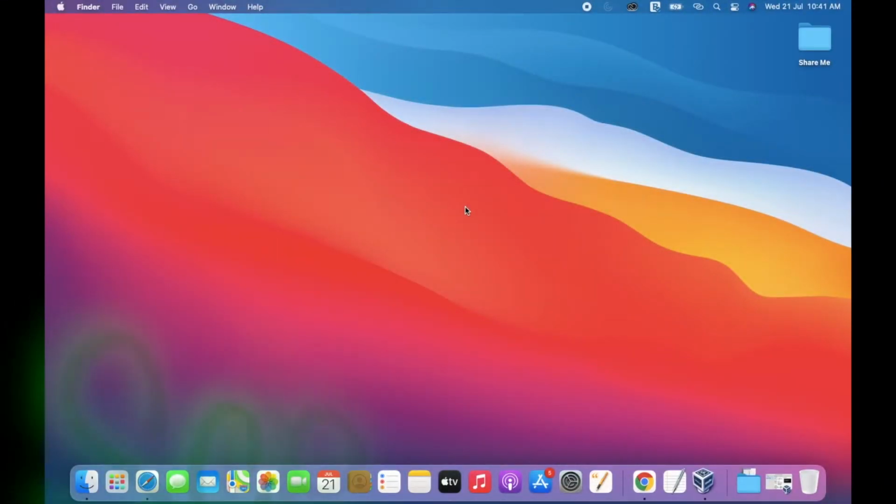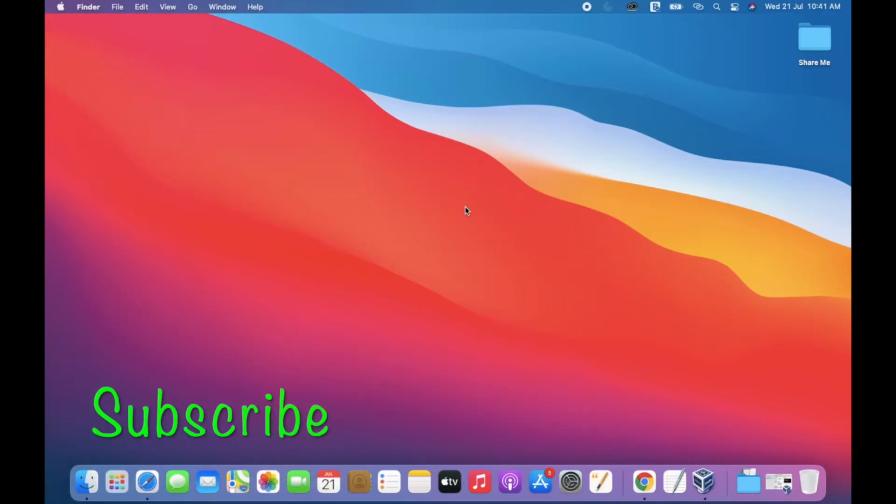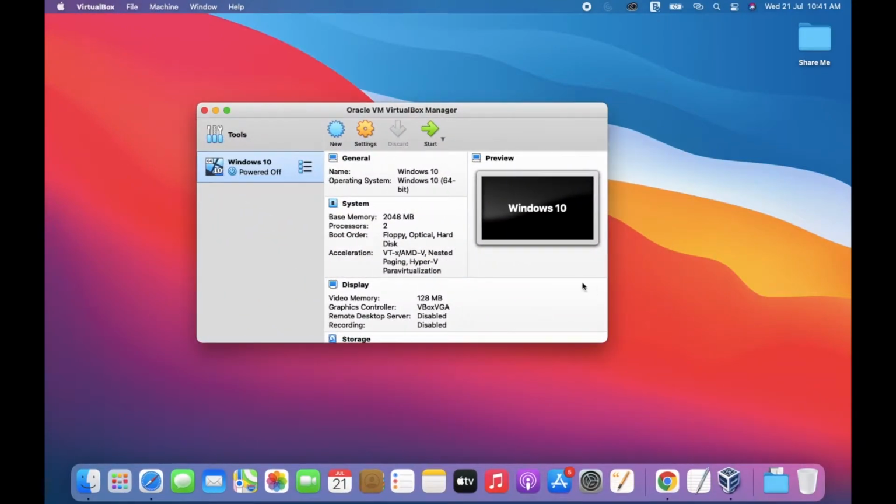Hi guys, in this video we will be looking at how we can share the folders and the files within the folder with our VirtualBox setup operating system. For this I'm using a Mac computer, and the operating system that I have in VirtualBox is Windows 10. So I'll be sharing this folder that I have over here with my Windows 10 VirtualBox setup.